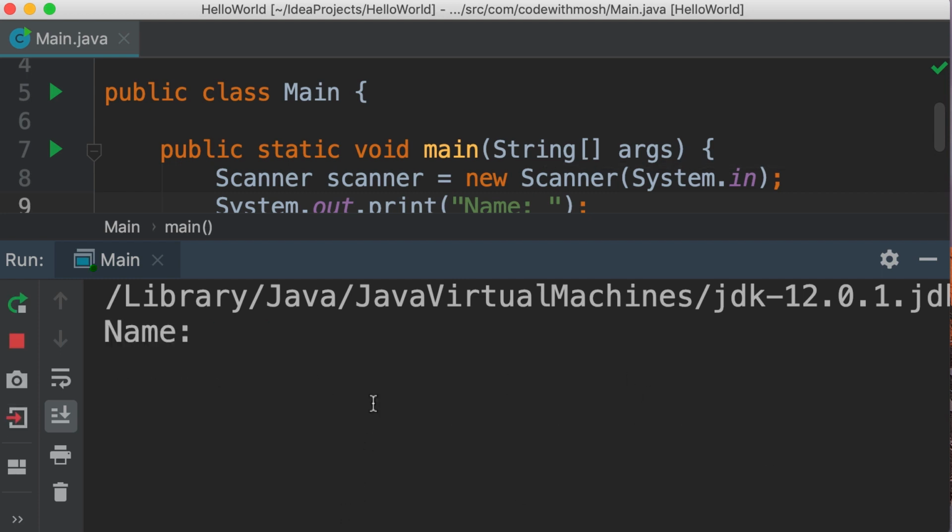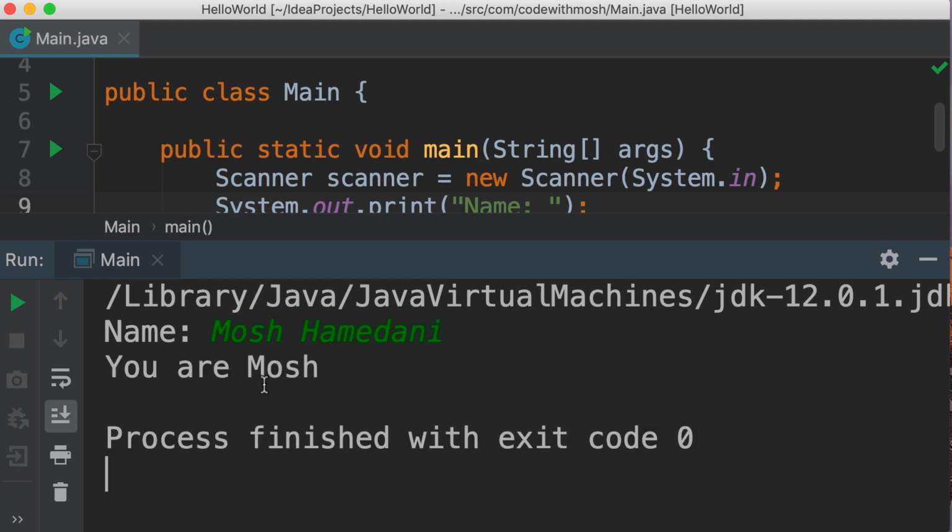Beautiful. One more time. This time I'm going to type my full name, Mosh Hamedani. But we don't get the last name. Here's the reason. These words that we have here, these are called tokens. Every time we call the next method, it reads one token. So here we have a space, we have two tokens, and we need to call the next method 2 times to get the full name. The first time we call it, it returns Mosh. The second time we call it, it returns Hamedani. Then we need to combine these two together.